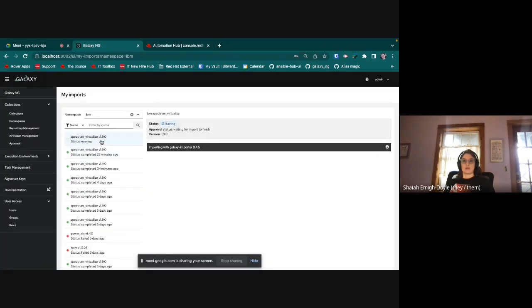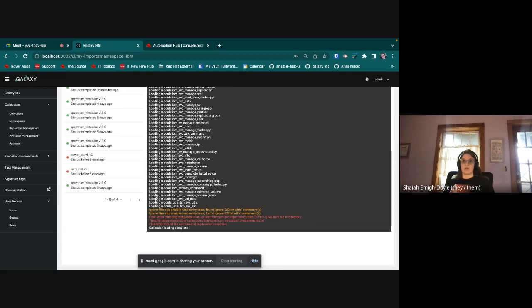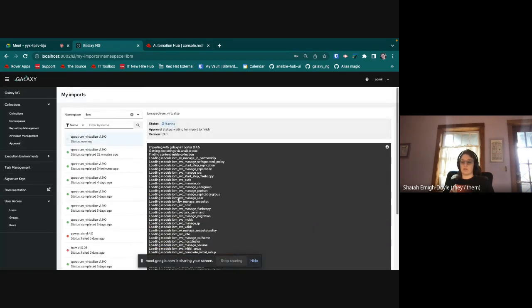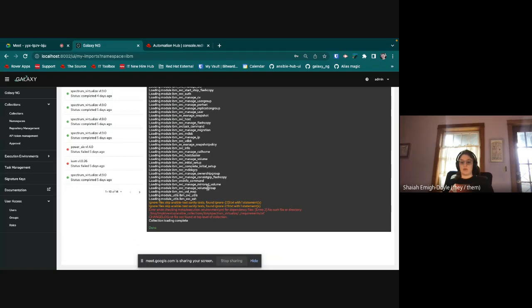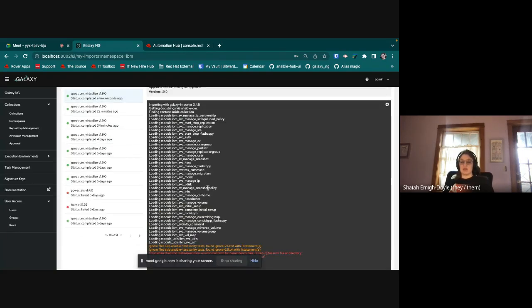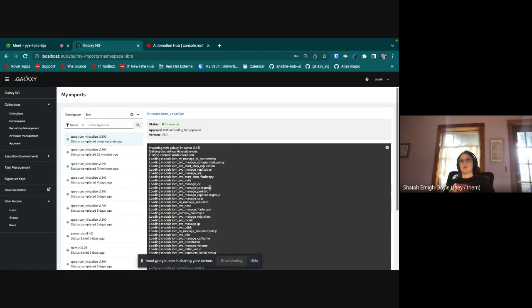So as this collection version is uploading, the UI goes directly to the imports log, which shows messages from the Galaxy importer as it loads this metadata and also performs some tests. And as a new collection is uploaded, it's automatically moved into a repository called staging, where it stays until the collection is signed and approved, at which time it moves into the published repository.